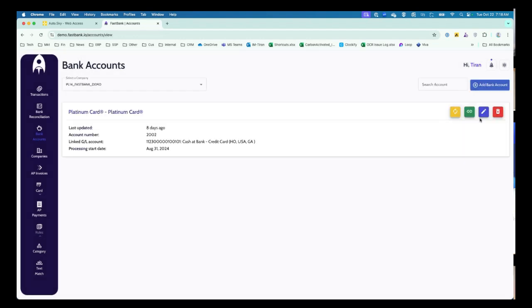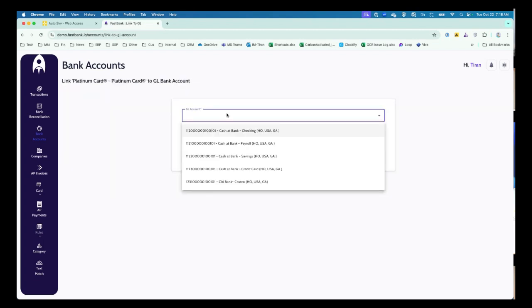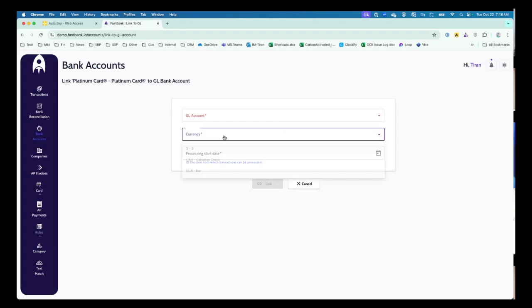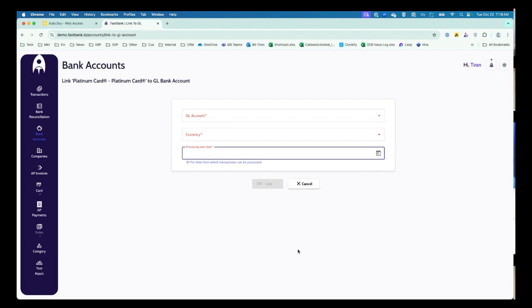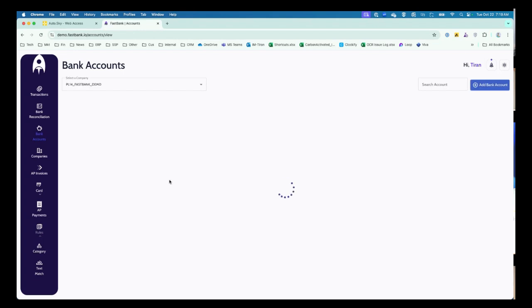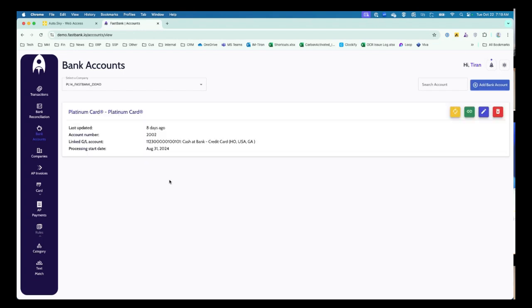And when you are setting it up, you need two things. You need to go and set up the GL account in SAP, and then the currency, of course, and then the start transaction posting date. When you want to start bringing in transactions, whatever day you want to go live, that's it. And then it will start downloading transactions daily.